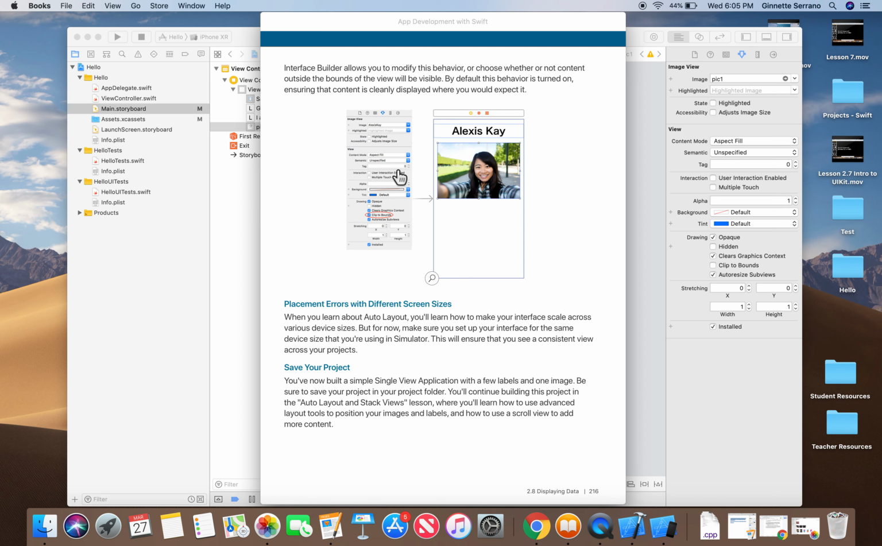Let's see here. It says Interface Builder allows you to modify this behavior or choose whether or not content outside the bounds of the view will be visible. By default, this behavior is turned on, ensuring that content is cleanly displayed when you would expect it.